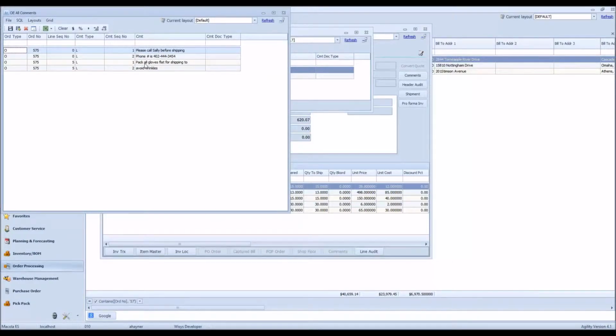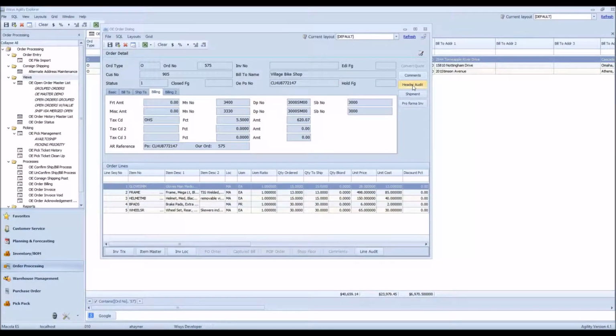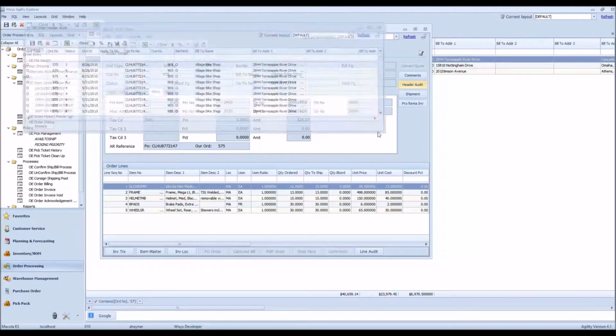So you can see that I've got a line comment relative to one of the items that are gloves, and then I've got order header comments about a phone call that I need to make to someone prior to making a shipment. So that's all available in that comments button there. The screen pops open and gives me a grid of that information.